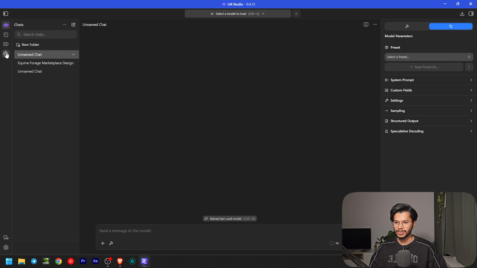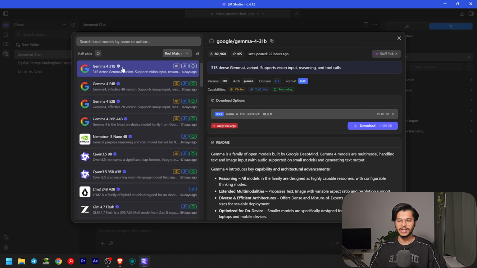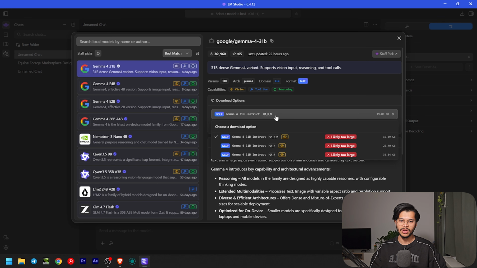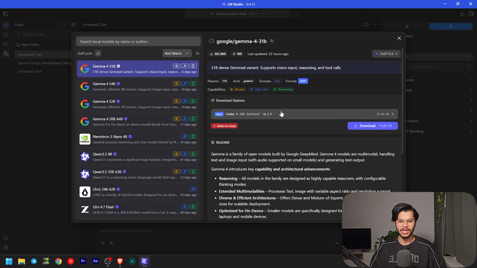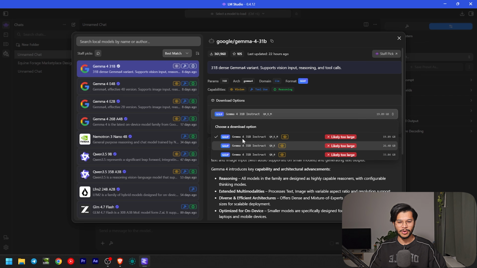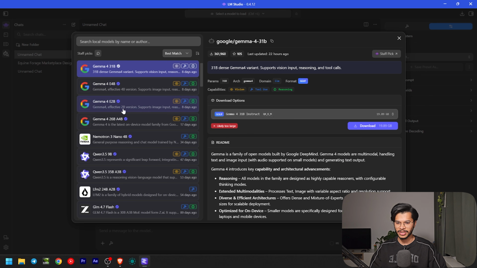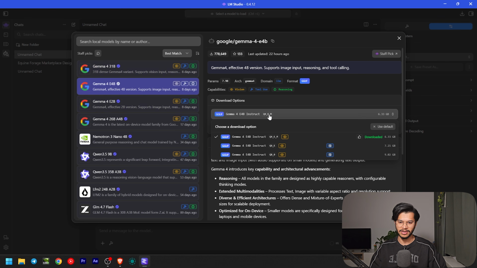In LMstudio, you can search for Gemma models. There are these variants of Gemma 4. According to your computer properties, it will show you if the model is likely too large or not compatible with your computer. You can see that my laptop is not made for these 31B models, so I won't install this. I actually went to E4B and downloaded this E4B instruct model.